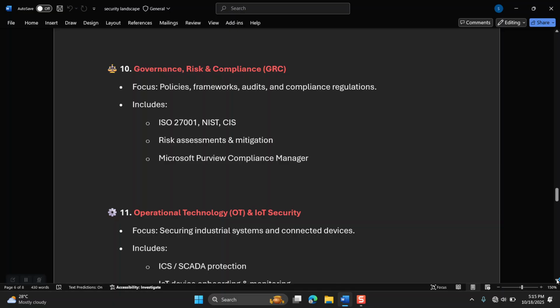Governance, Risk and Compliance (GRC). It focuses on policy frameworks, audit, and compliance regulations like ISO 27001, NIST, CIS. It will cover risk assessment and mitigation, like Compliance Manager, everything. These are all items that come under GRC.